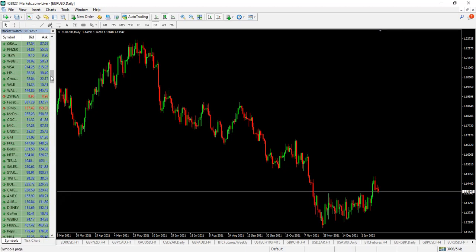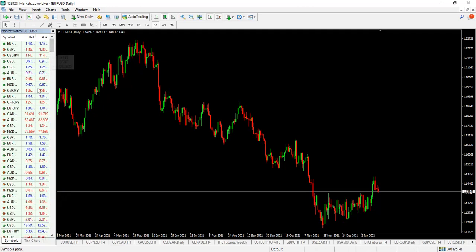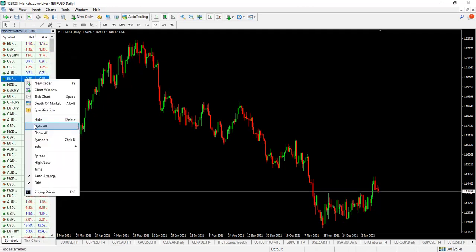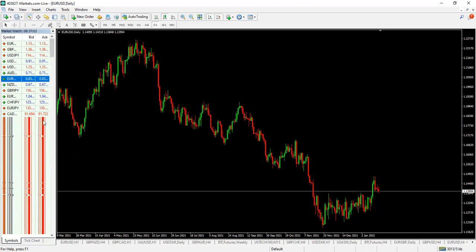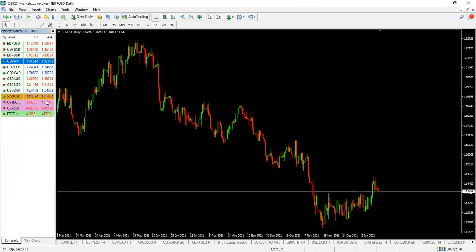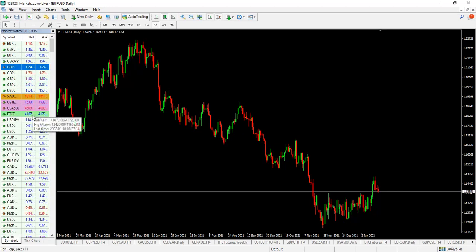So mostly when you open it, it comes like this, with just a few currency pairs. So what you want to do is change that to show all. And then now you have all your currency pairs opening just here.